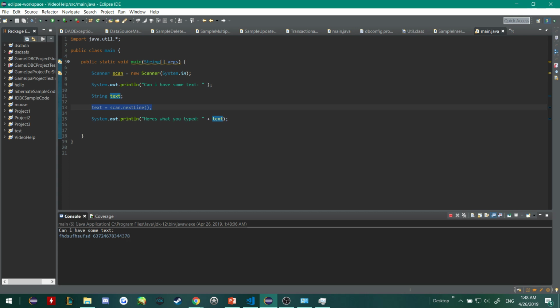Once you press enter, it goes to the next line, or basically continues on through the program, and it falls to this. So let's press enter, and there it is. Here's what you typed, and that is exactly what we typed.